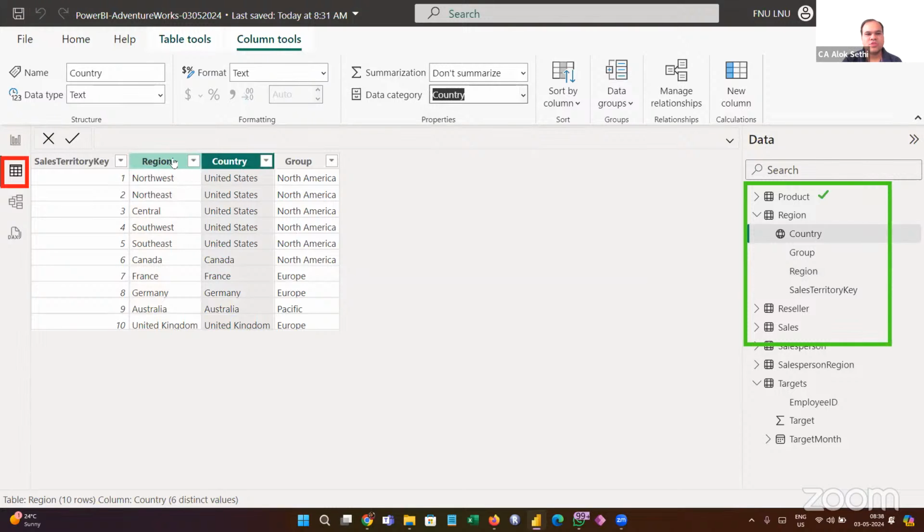Do you see the symbol over right hand side on the country? Yes, sir. Yes, that represents it is a map. So this visual will actually bring a map.